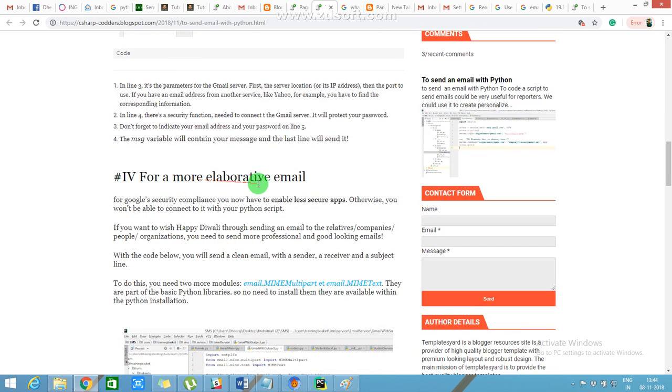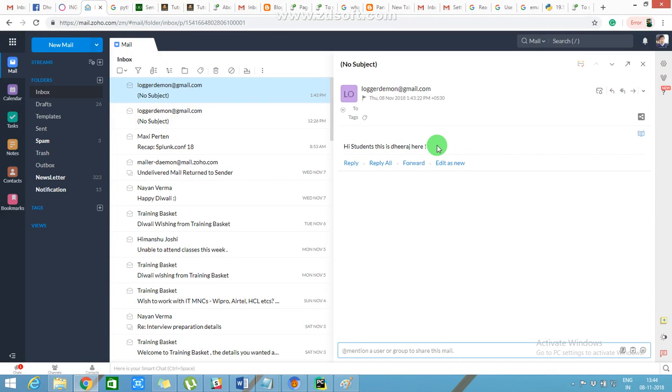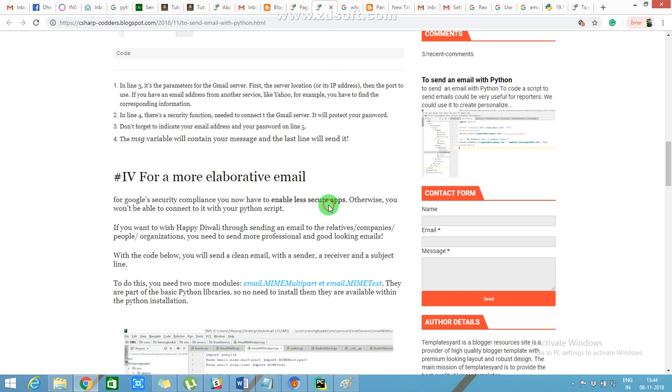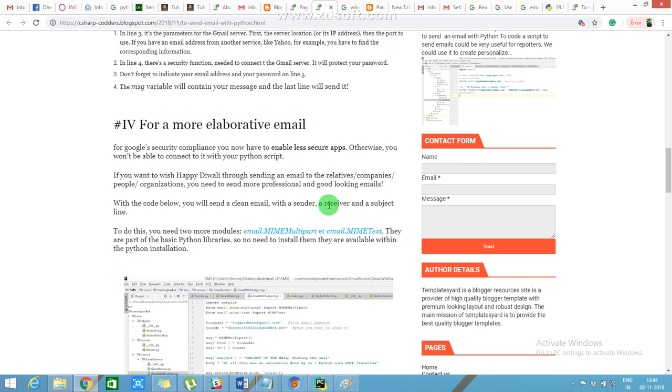For more elaborate emails: as you can see, this mail is not very elaborate. It is a very simple mail. I can send it through a message, but I need to put in some additional effort to make this attractive. So we need to put a subject there to address people regarding any events or happenings, so that my mail does not get spammed. Again, for Google security reasons, you have to enable less secure apps, otherwise you won't be able to connect it with your Python script. If you want to wish happy Diwali by sending an email to relatives, companies, people, organizations, that was the use case that made me post this video.